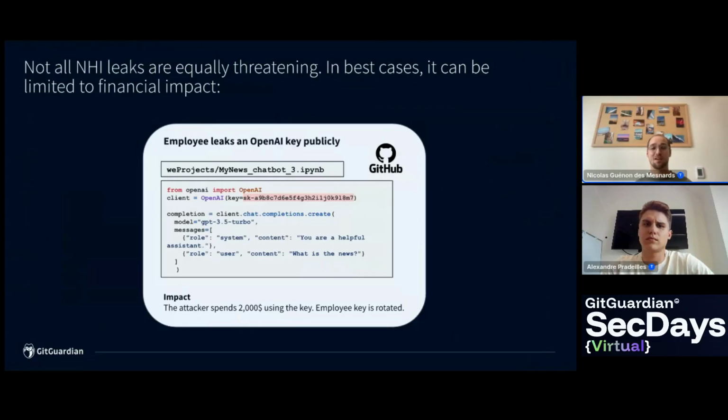Before we get there, to emphasize even more that not all NHI leaks are equal in their threat levels, Alex is going to show us a few examples that make it even clearer. Yeah, thank you, guys. I think it's good to start with some examples. So here's the first one. It's a developer doing a side project. He's coding a chatbot, and he's using an OpenAI key. Unfortunately, he has leaked it on GitHub, and it's publicly available.